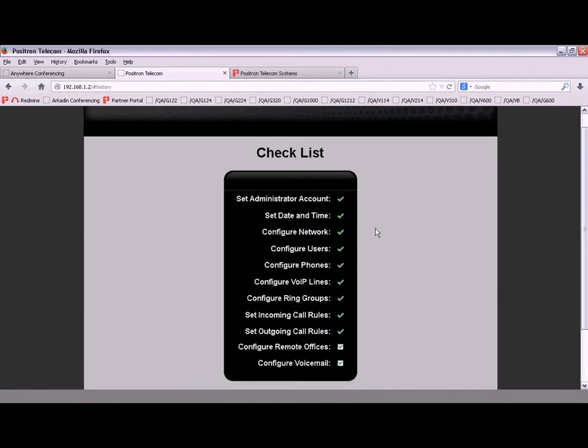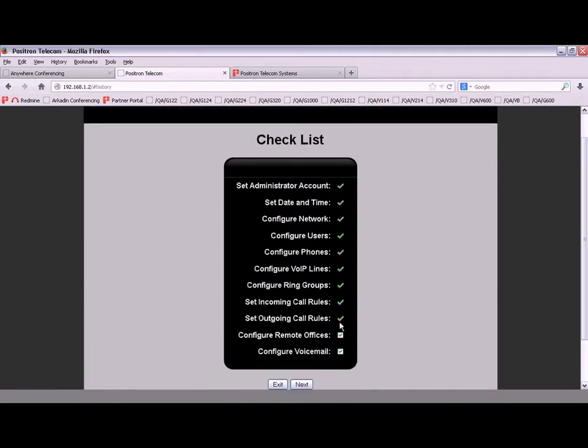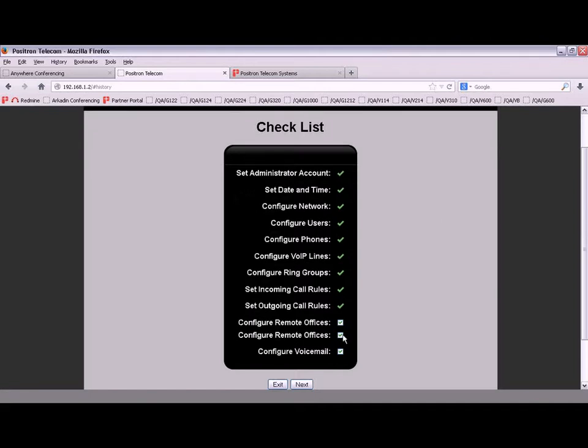Okay, so this is the wizard's checklist. As you can see, the first ones are mandatory, but the last two here are optional. You could select whether you want to configure them or not. We'll keep them selected so we can go through them all.